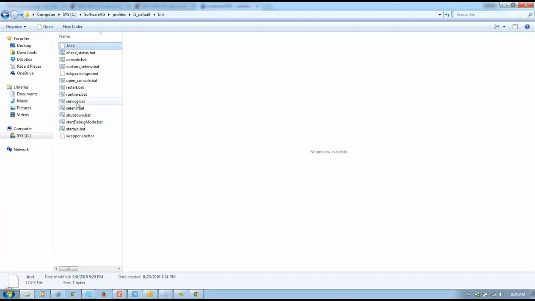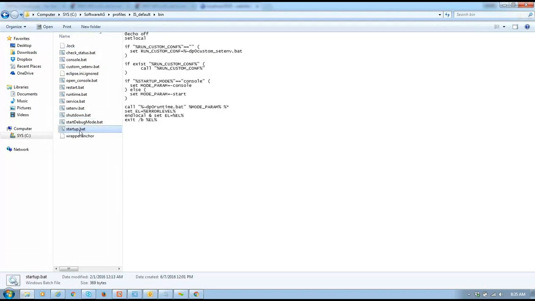You can do this through shutdown, which stops your server, and startup, which starts your integration server. If you want to start your integration server, you have to run startup.bat from the command prompt, or you can do it from here also. If you double click, it will do it. It's a bat file.